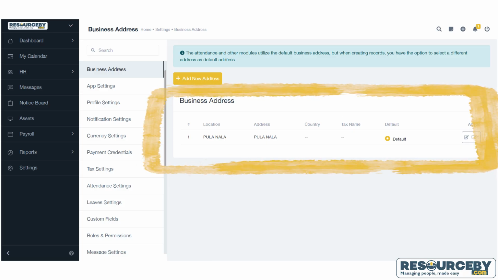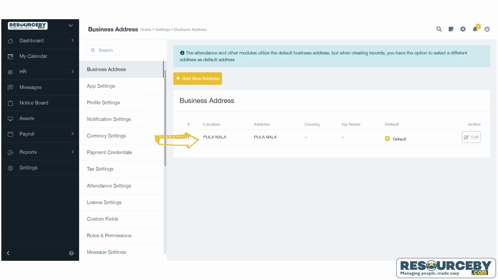Now look at the table below. This shows all your business addresses. You can see columns for location, address, country, tax name, and a default indicator. Notice there's already one address here, Holanala, with a yellow radio button showing it's set as the default address. On the right, you'll see an edit option to modify existing addresses.